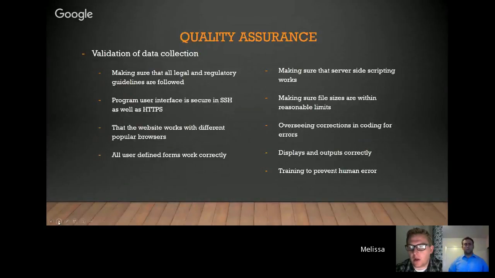Here we have our quality assurance. We want to make sure that we're within legal and regulation guidelines. We want to make sure that the program user interface is secure with SSH as well as HTTPS, that the website works with different browsers as well as different mobile applications, that all of our user-defined forms work correctly, making sure that the server-side scripting works, making sure file sizes are within reasonable limits, overseeing corrections and coding for errors, displays and outputs correctly, and of course training to prevent human error.